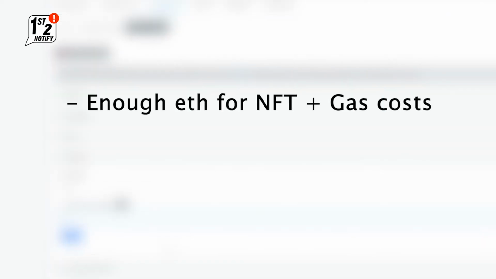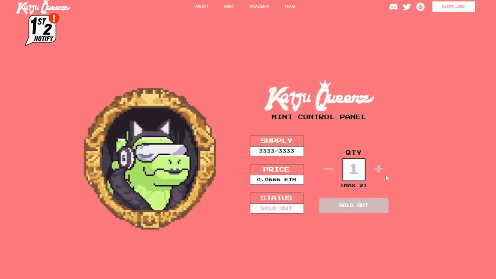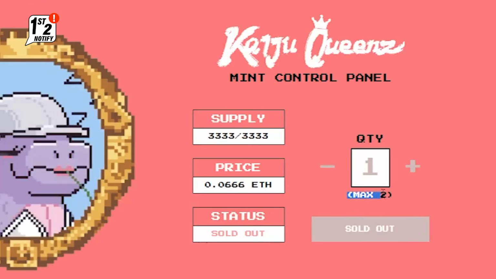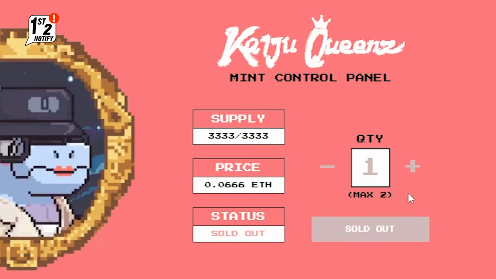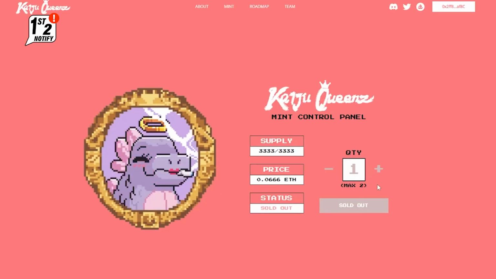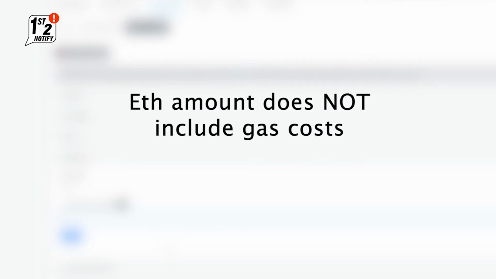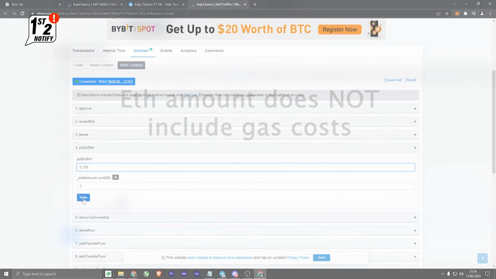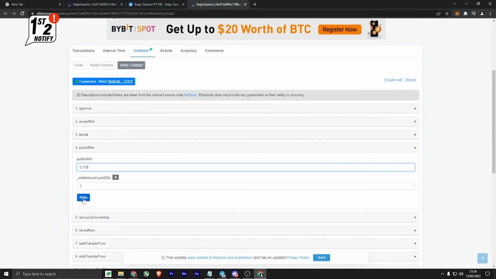You must have enough ETH in your wallet to cover the NFT costs and the gas fee costs. Some contracts will have a limit of how many you can mint, and may only allow one NFT per transaction or wallet. For example, some contracts may allow 2 mints, 5 or 10, or be unlimited. This information will usually be provided by the project beforehand, or you can find this out by reading the contract. The amount of ETH you input does not include gas. This is done afterwards inside your wallet. Once we are happy with the values we have entered into the contract, we will click the Write button.